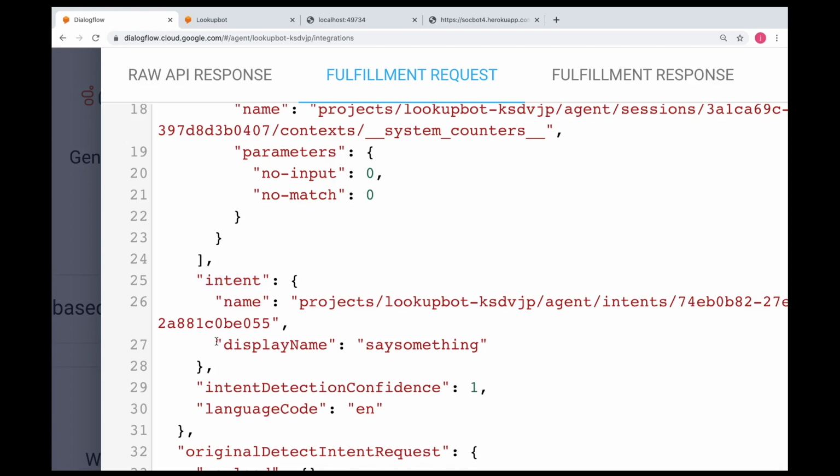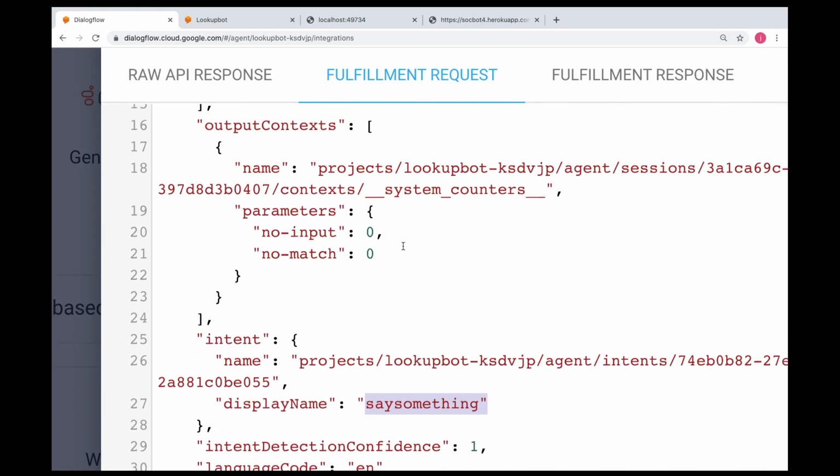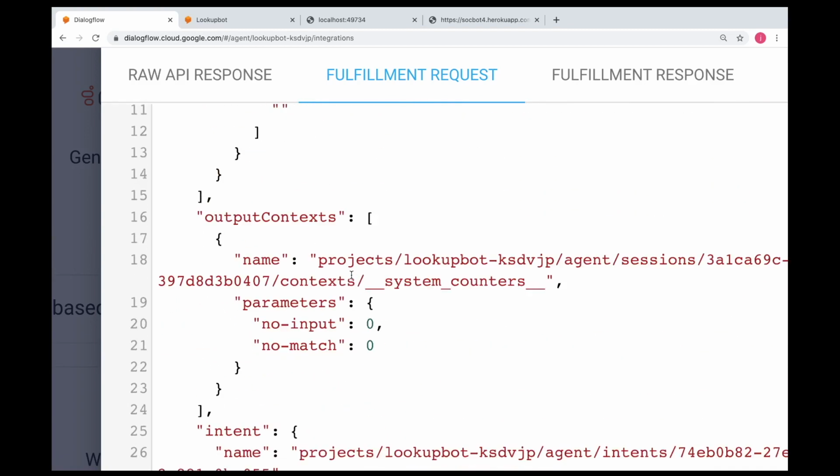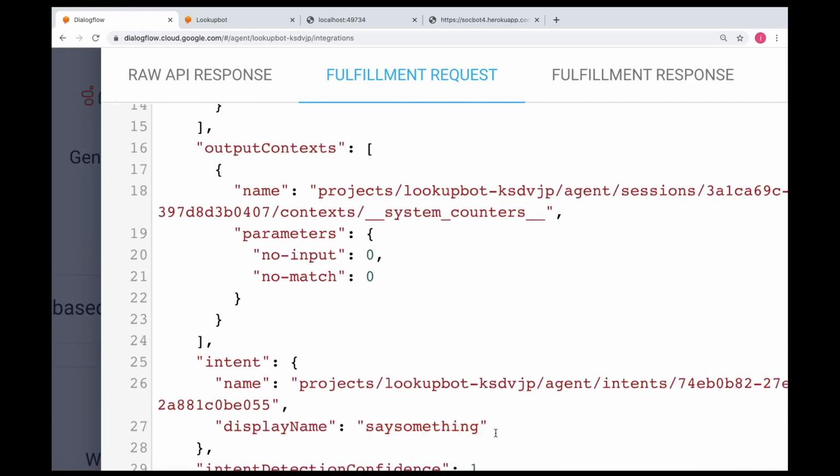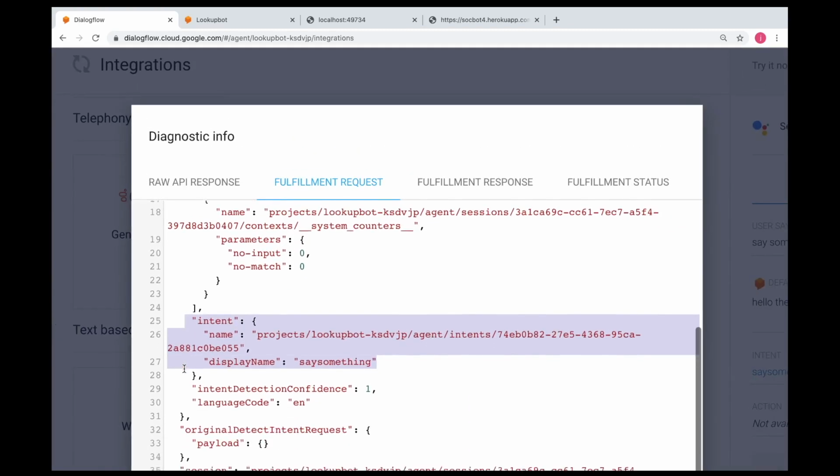Okay, so you notice the structure. It's very important to see the structure. That display name is inside of intent, right? And the name of the intent is called say something. So it's important to see this structure.